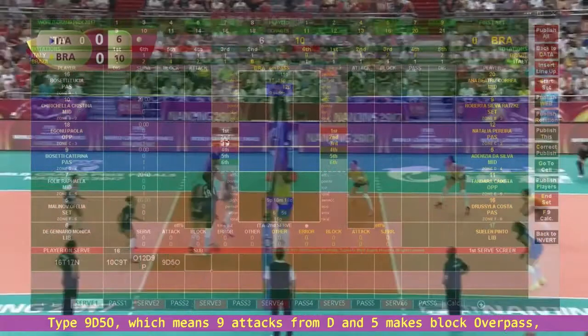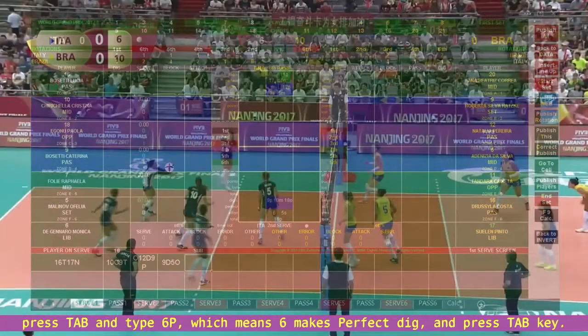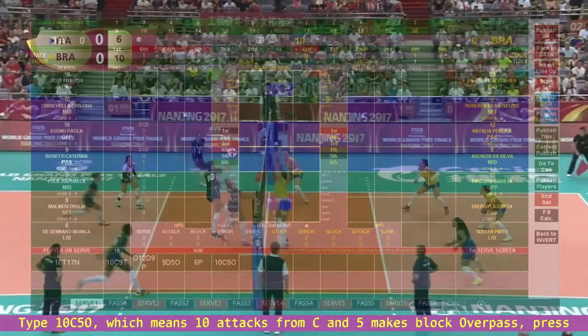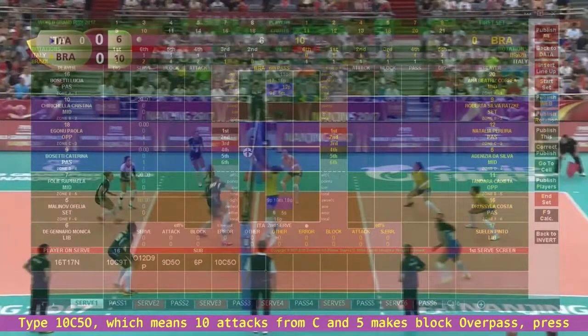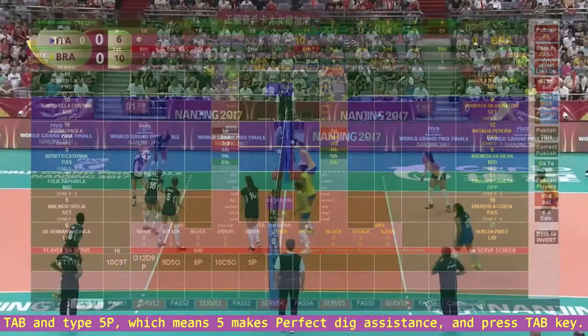Type 9d50, which means 9 attacks from D and 5 makes block overpass, press tab, and type 6p, which means 6 makes perfect dig, and press tab key. Type 10c50, which means 10 attacks from C and 5 makes block overpass, press tab, and type 5p, which means 5 makes perfect dig assistance, and press tab key.